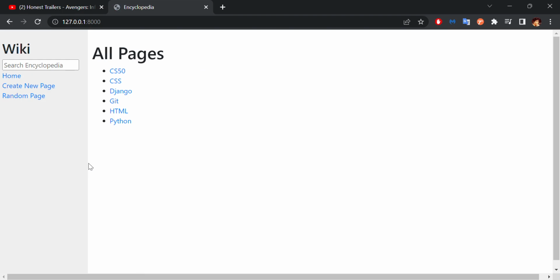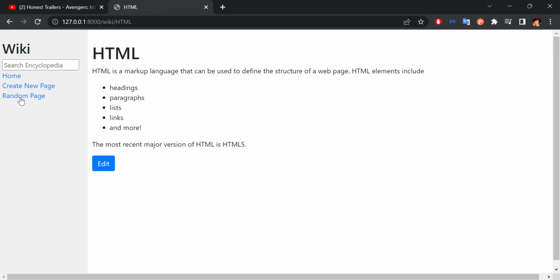The final feature of the web app is the random page feature. So when I click the random page link at the side, I'll be redirected to a random entry.